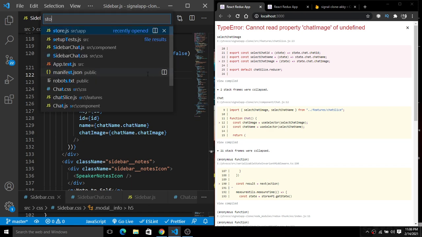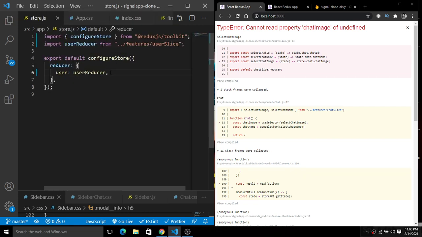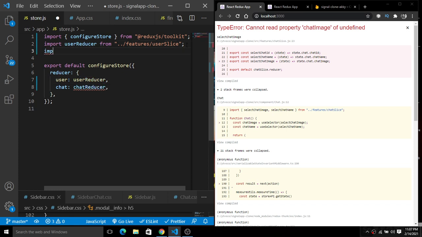Let's go back to your store.js, and here we have this user. For this we have this chat, next we have this chat reducer, just like this. Now you have to import the chat reducer from features, and instead of this feature we have this chat slice. Now save this. You will see the error, cannot read property chat image of undefined, will be gone.